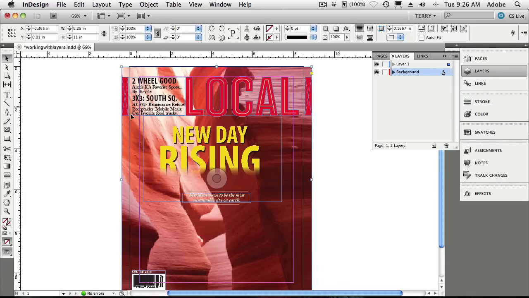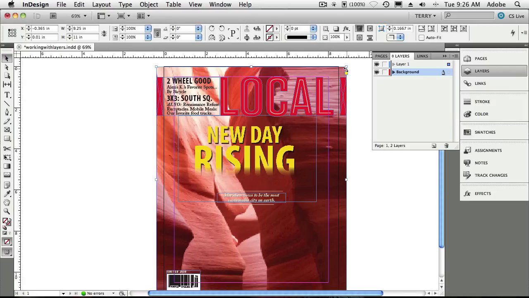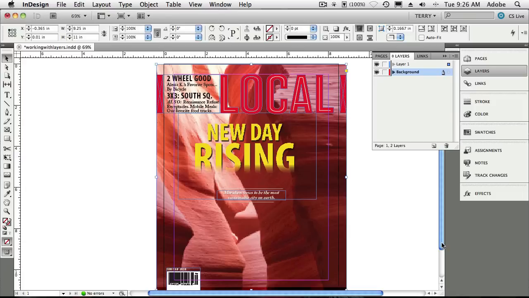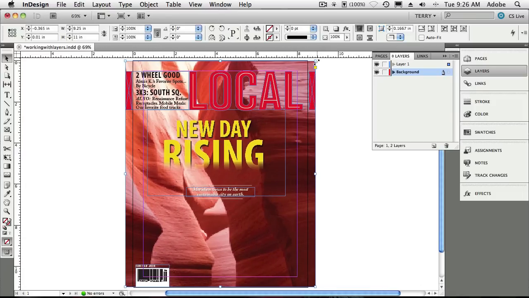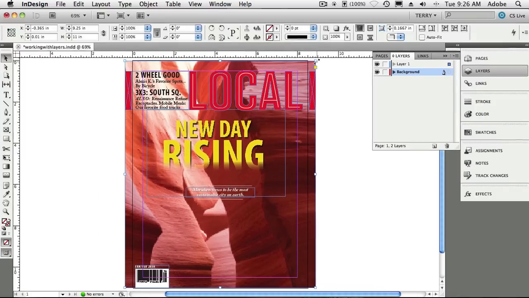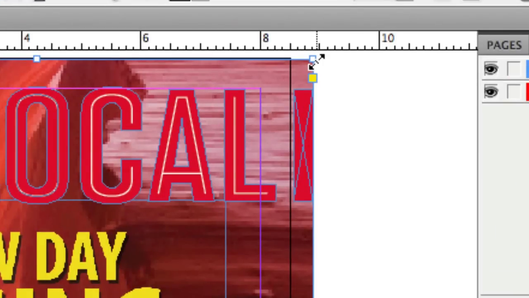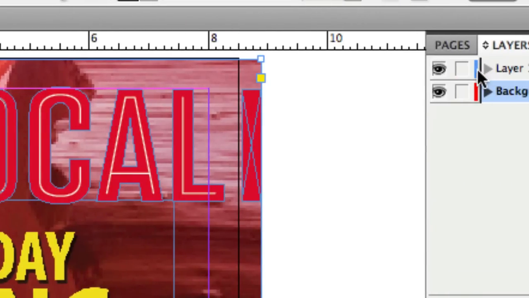Now you'll also notice that I have the background image selected, and it's got the little handles around it that I could use to resize or recrop this image using the frame that it's in. And those handles are blue. You might notice that. They're blue because they're on Layer 1, which is also blue. So they're color coded to let you know at a glance which object is on which layer.